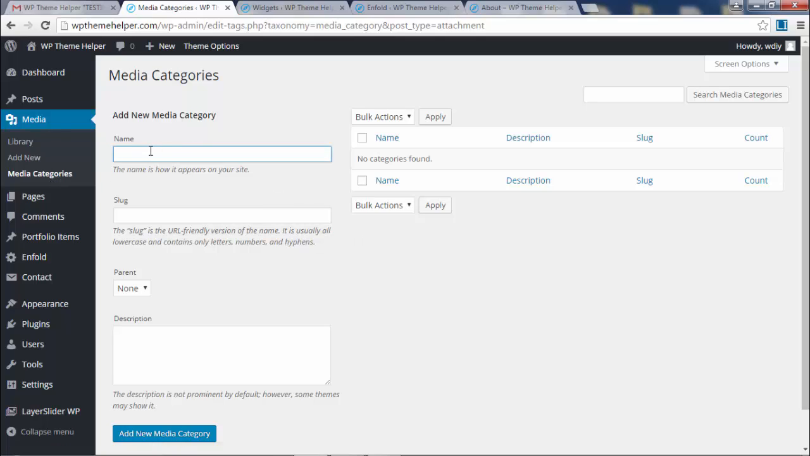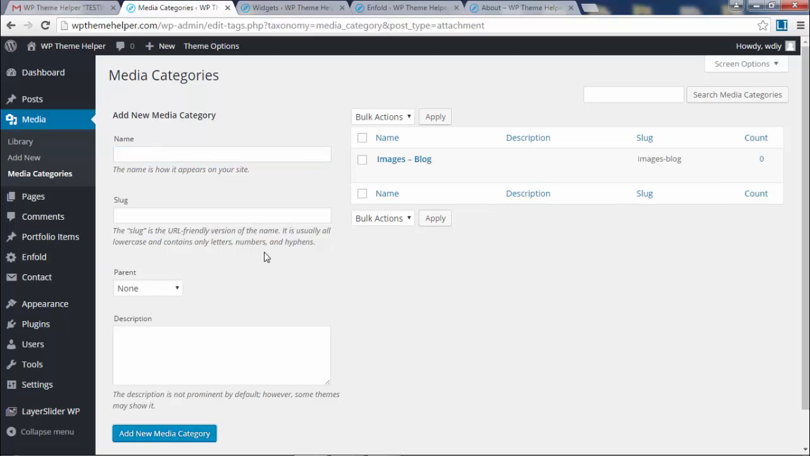So I'm going to have blog images and portfolio images. So I'm just going to call this exactly the same way. I'm going to say images, blog, add new, and we have a category for our blog.